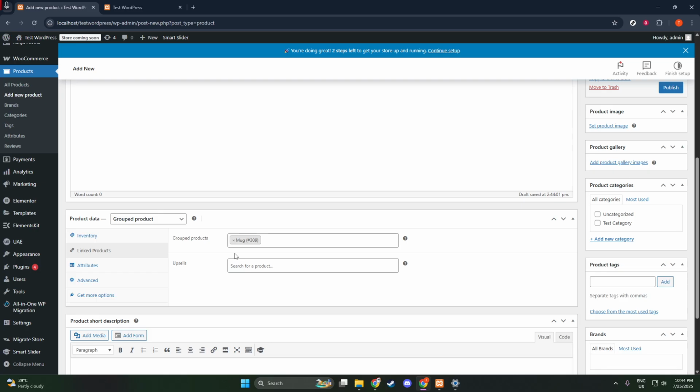It's a good practice to double-check that each selected product really belongs in this group. Consider the shopping experience from your customer's perspective. Does it make sense for these items to be bundled?